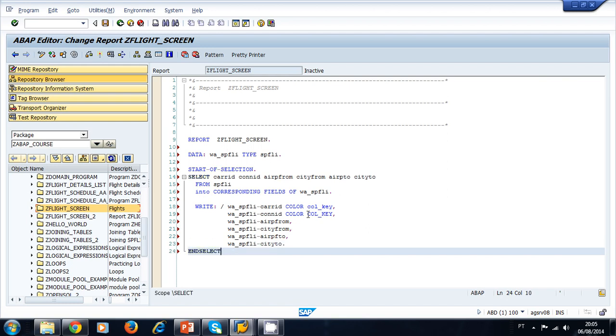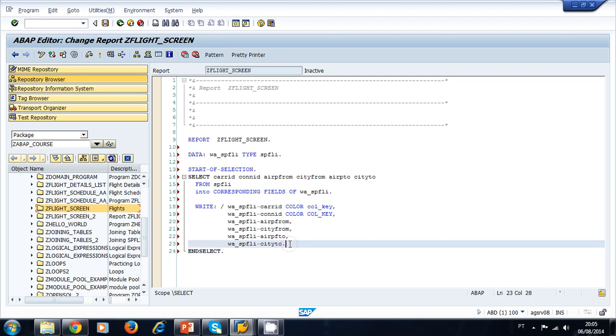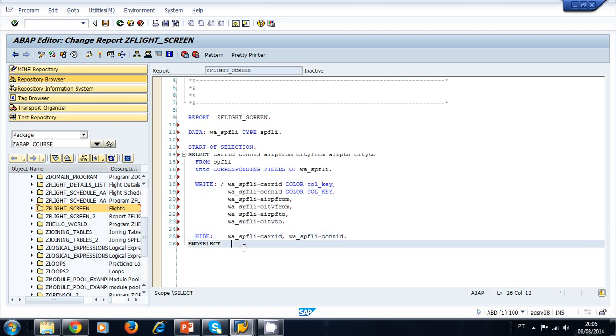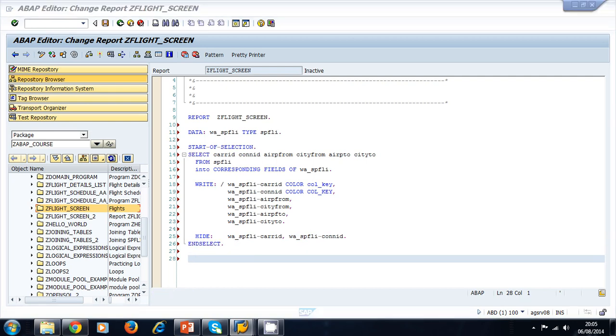We end our select, and remember to write the hide section. So I'm going to hide my car ID and my con ID. After that, I need to program the at line selection event. That is when the user double clicks a line on the screen.